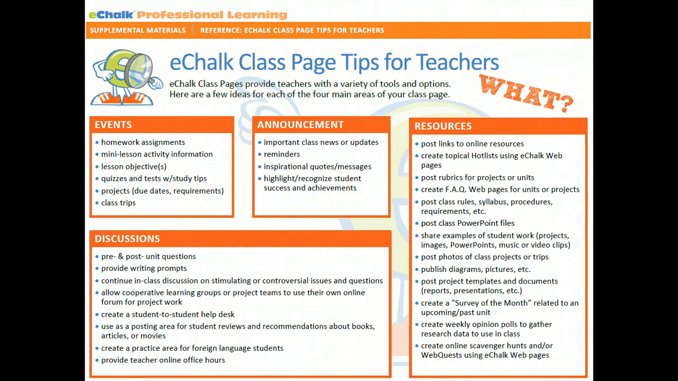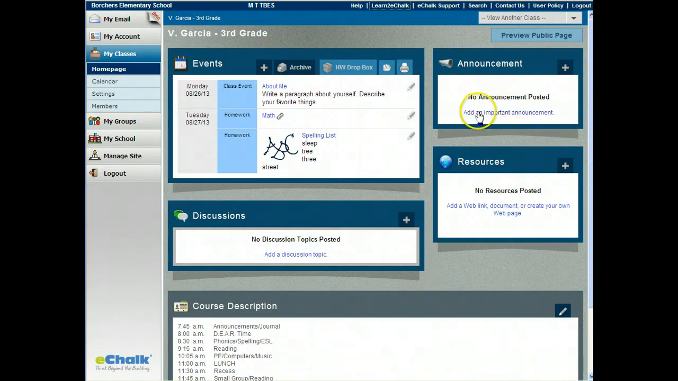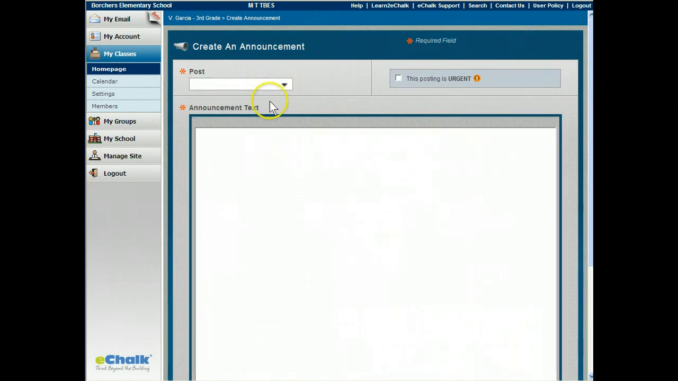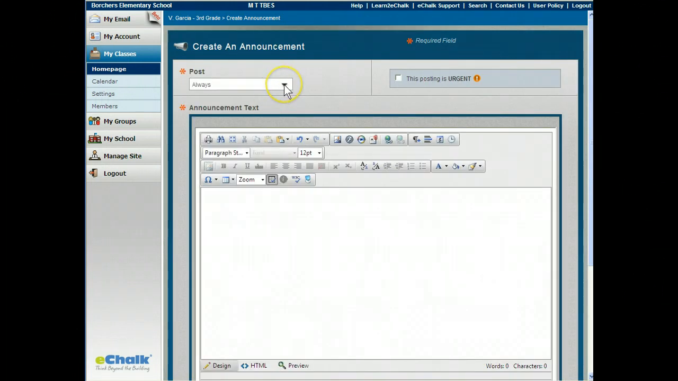And so what we're going to do here, just a quick sample, is just again, just add an important announcement. It works the same way as the events. You click the plus sign or add an important announcement. Now, what's nice about the announcement is that if it's something that's temporary, you can set it up so that it expires. For example, if it's an announcement that should only be posted for today and tomorrow, then you can actually set it up that way so that you don't have to remember to go and change it right away.